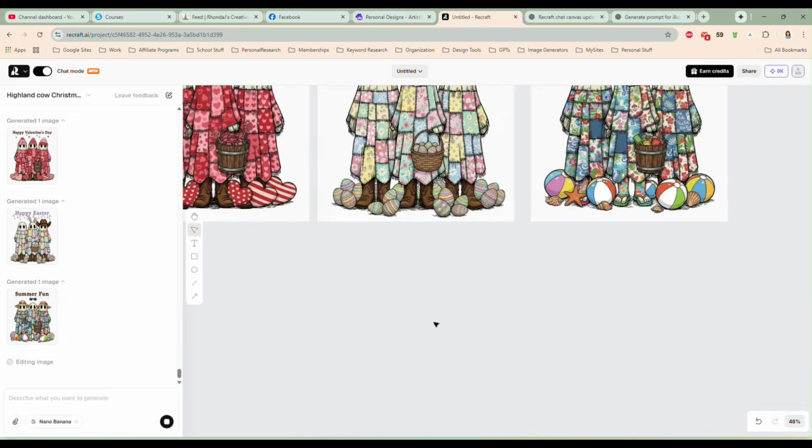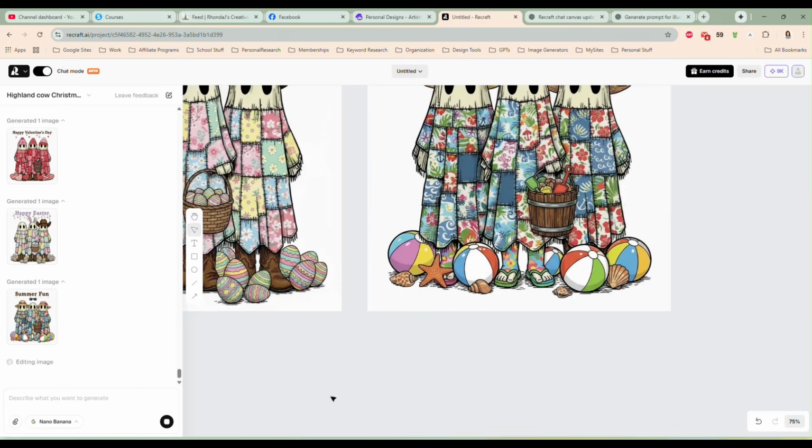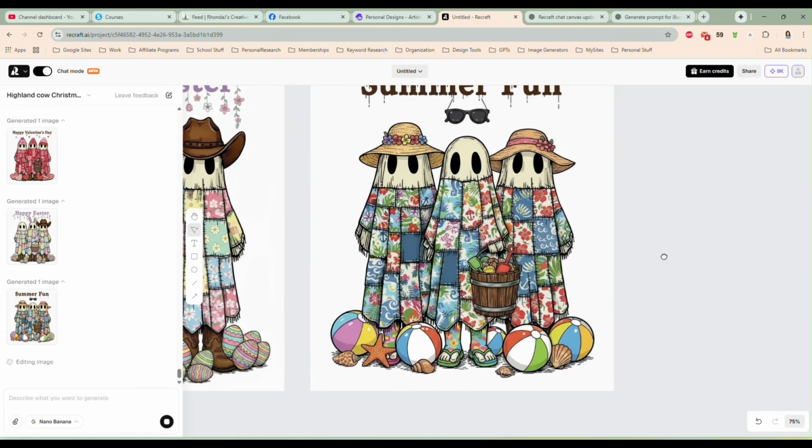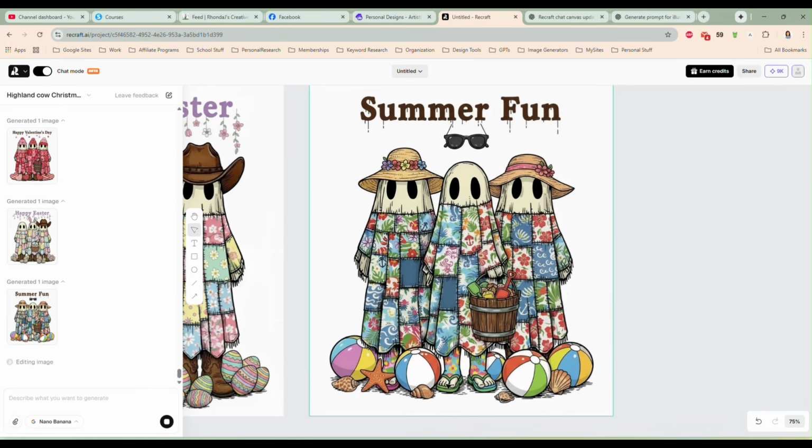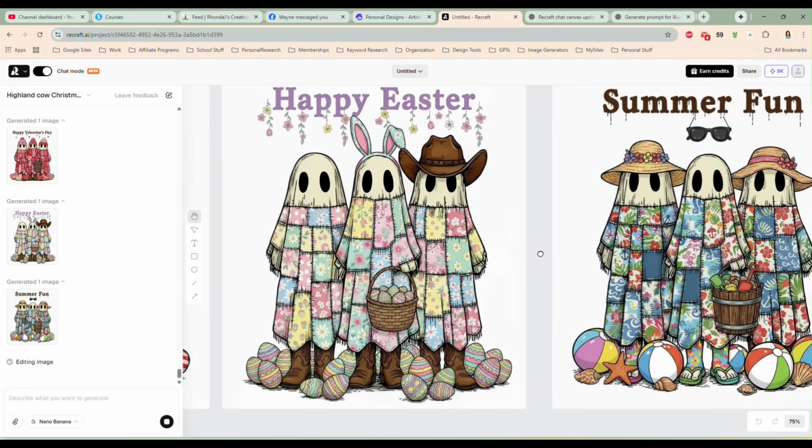So let's zoom in here so we can look at some of these a little better. This summer one is super cute. They put flip-flops on the ghost. We've got beach balls. Their bucket has shovels. They're wearing sun hats. And the print on the ghost patchwork is like Hawaiian shirt prints, which is really, really cute. I love that.